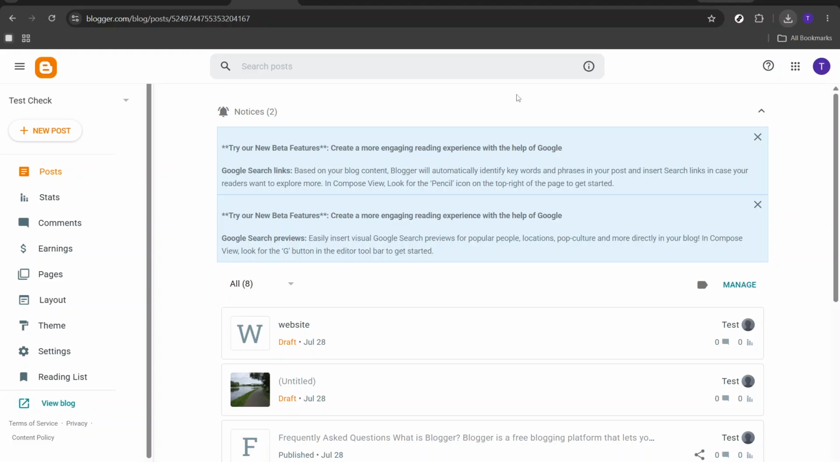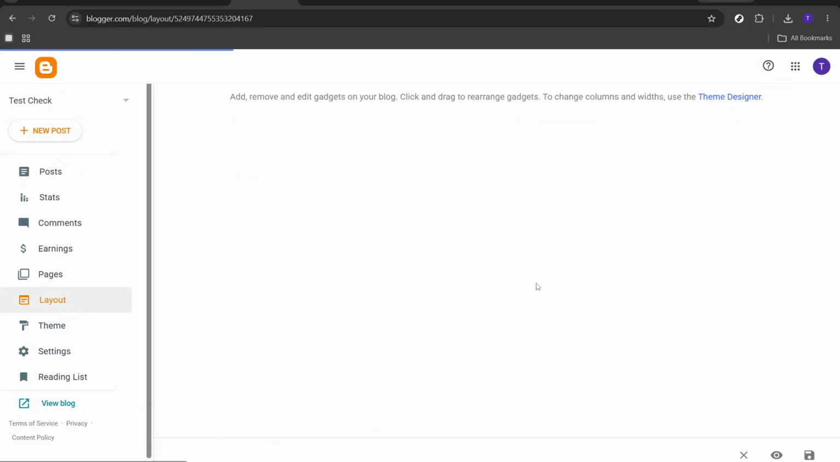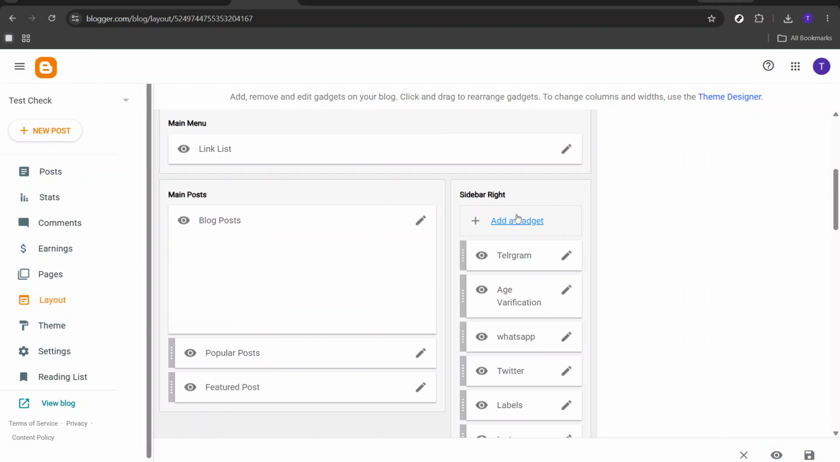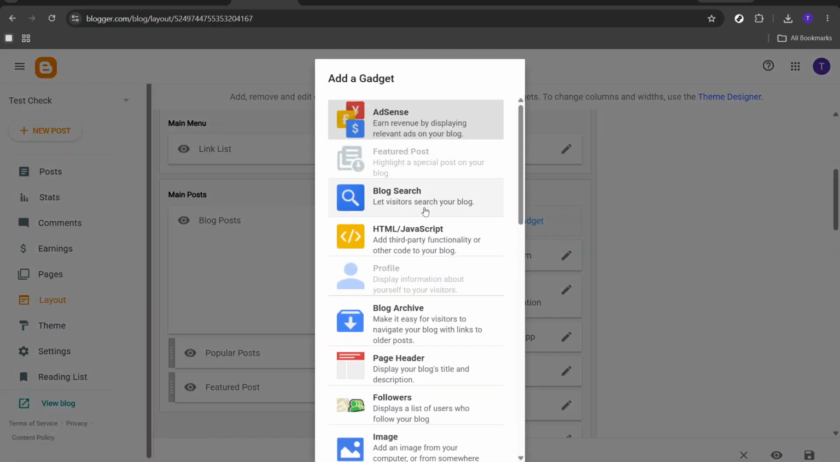We'll start by heading over to your Blogger dashboard. From there, you'll want to focus on the left-hand sidebar. Within this sidebar, one of the options you'll see is called Layout. Go ahead and click on that. Now, what the layout section allows you to do is customize how your blog's various elements are displayed. It's essentially like your blog's control room, where you have the reins to rearrange and add new features as needed.